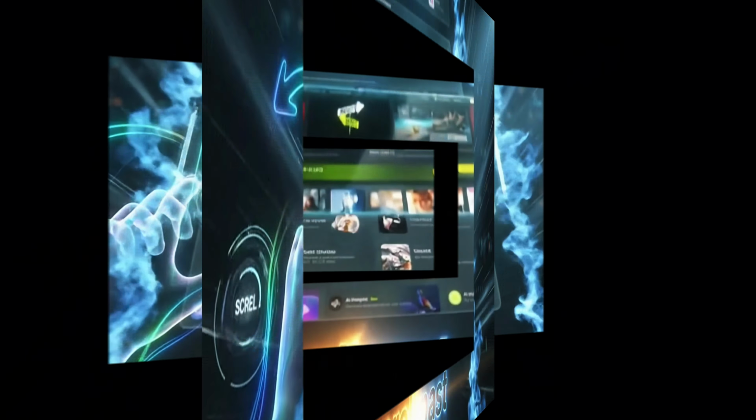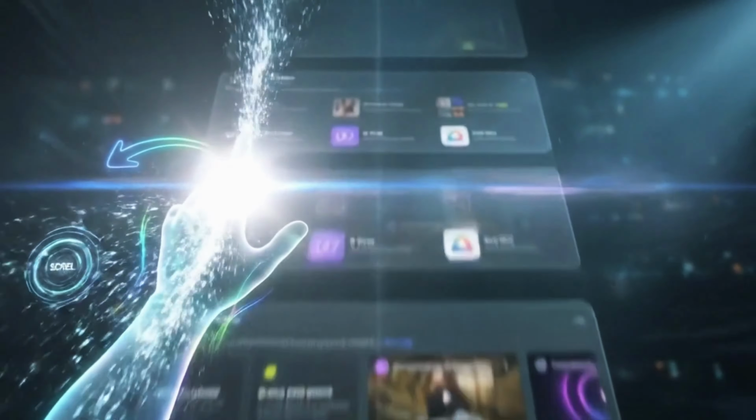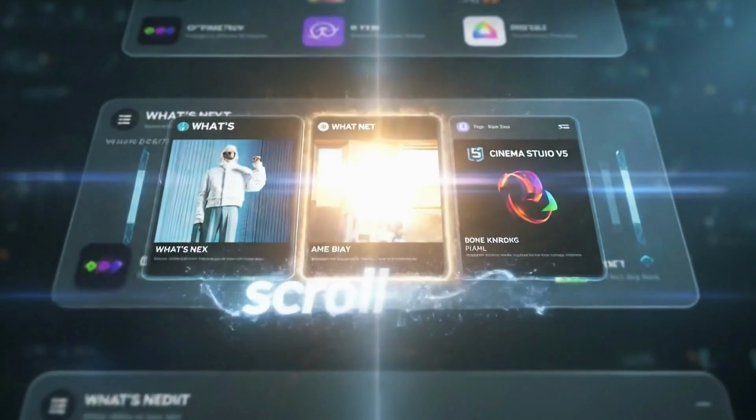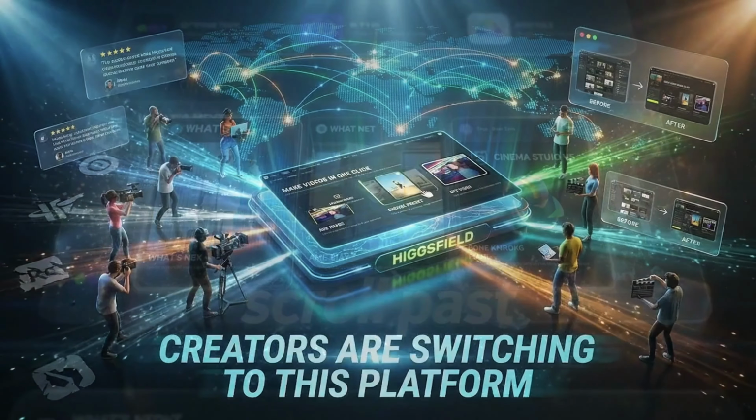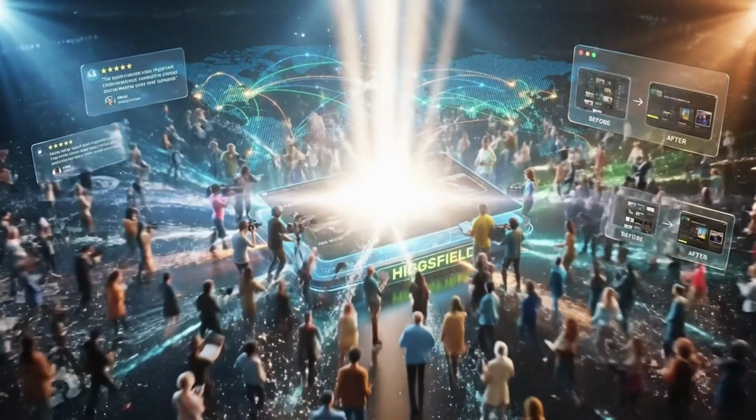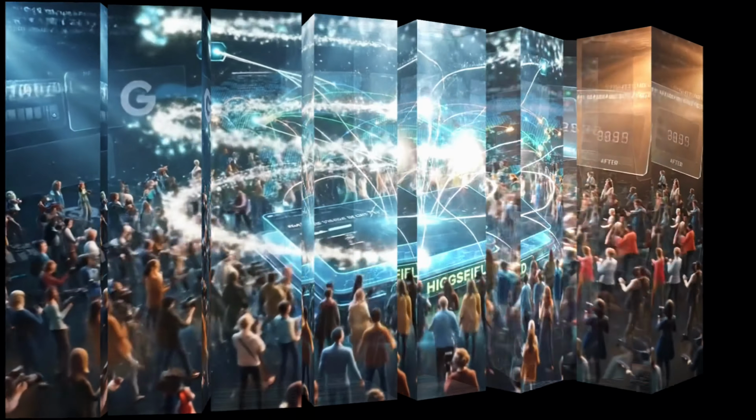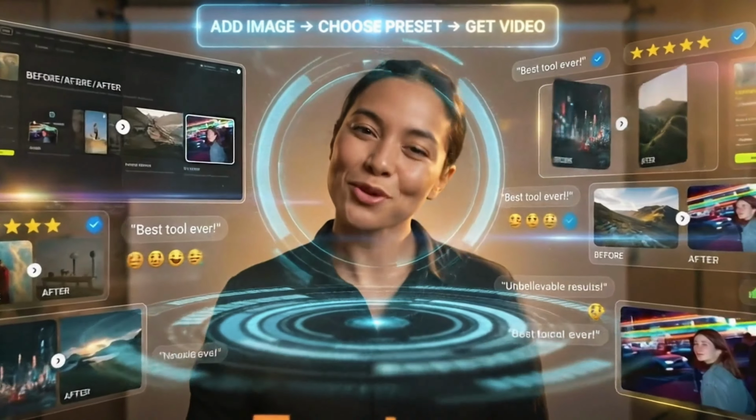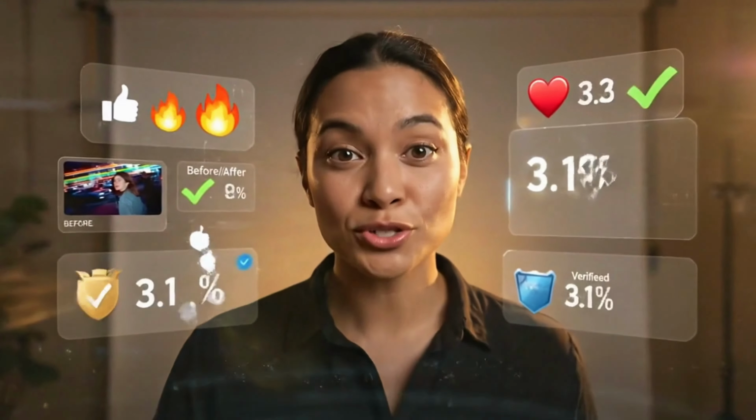Now before you scroll past thinking this is just another AI tool, hear me out. Because by the end of this video, you're going to see exactly why creators everywhere are switching to this platform. And trust me, once you see what it can actually do, you're going to want to try it yourself.